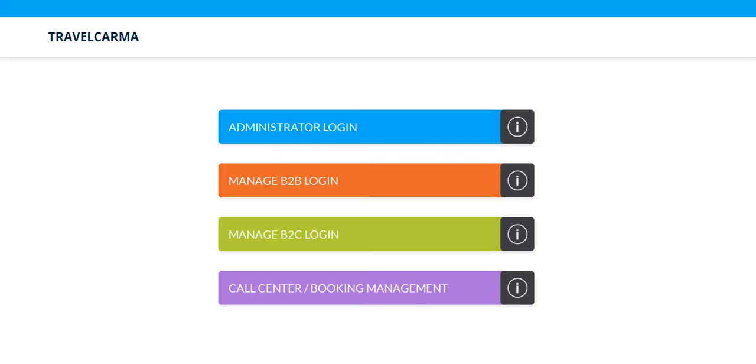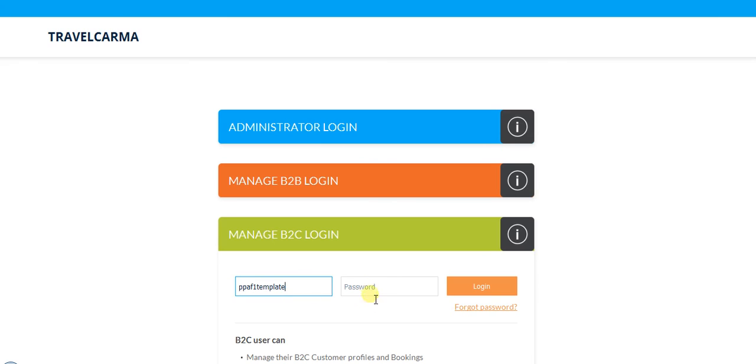As we explained, in case we have to set up the markup for B2C, instead of the B2B login, we have to click on B2C login. We have to put the username and password for B2C, and then we have to set up the markup there by clicking on revenue management. Thank you.